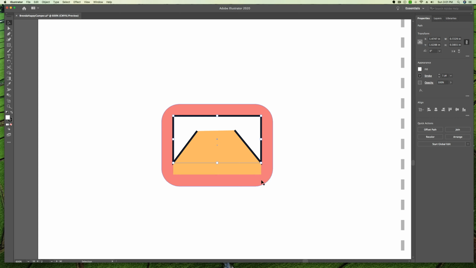All right, by selecting this whole path, when we apply the join command, Illustrator is simply going to look for two open ends and combine them. Over in the properties panel, in quick actions, we do see the button Join, and if we click on that, it automatically drew a line across connecting the two.